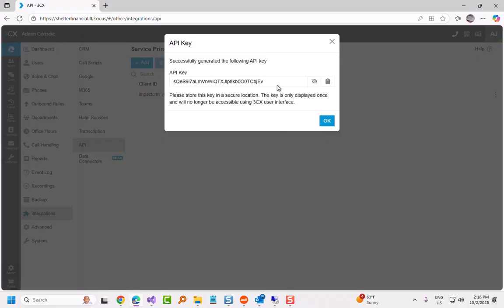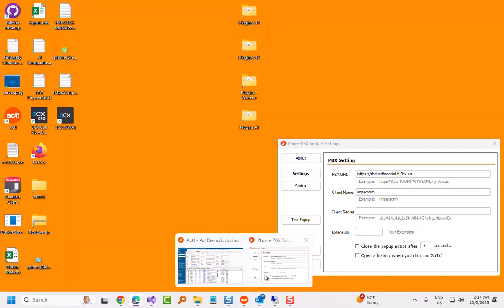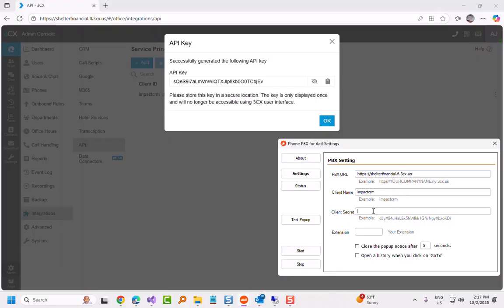What we want to do is look at the API key. So there's our API key, and I'm going to click on the copy. So it copied it to the clipboard. It's now currently sitting on my clipboard. I'm going to go back into the phone PBX here, and I'm going to paste it in there. As you can see, this secret key matches the API key that's generated.